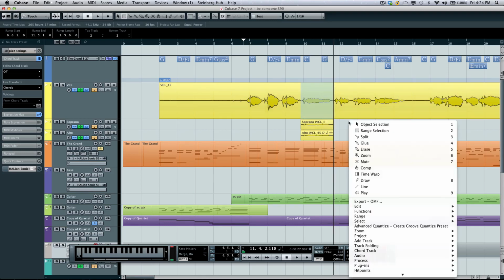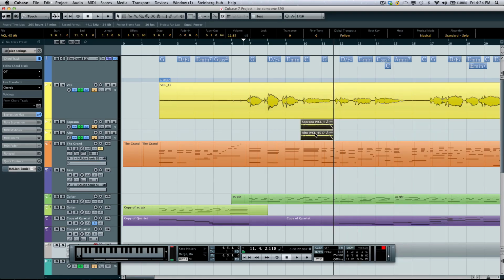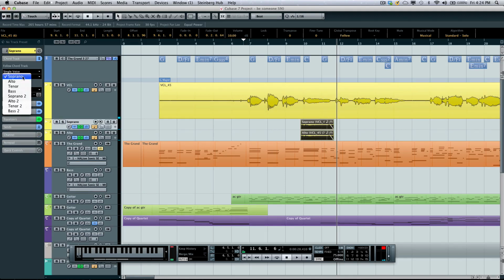And now it's generated the harmonies for me. I'll just adjust the volume here a little bit. And now we'll listen to the vocals with the harmonies. Or if I say, okay, instead of this being a soprano voice, I want this to be a tenor, I can now just come right there and change the harmony.